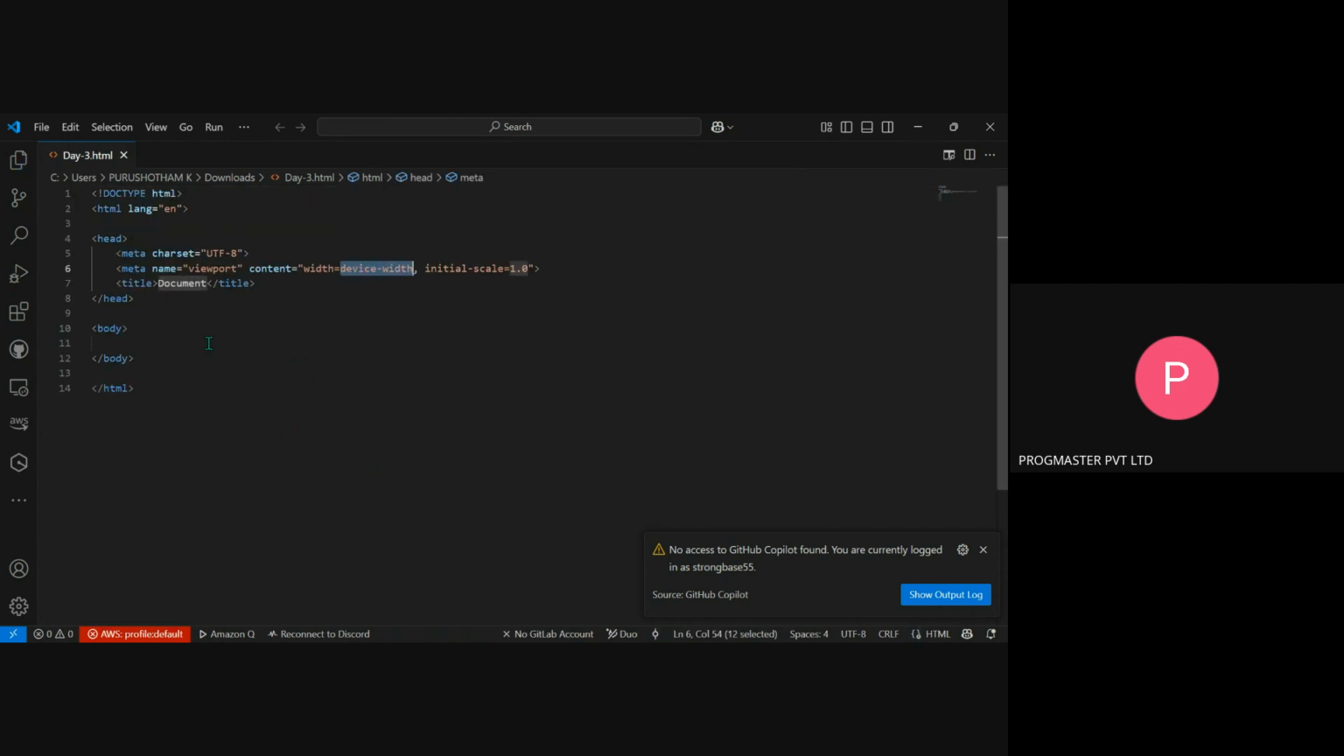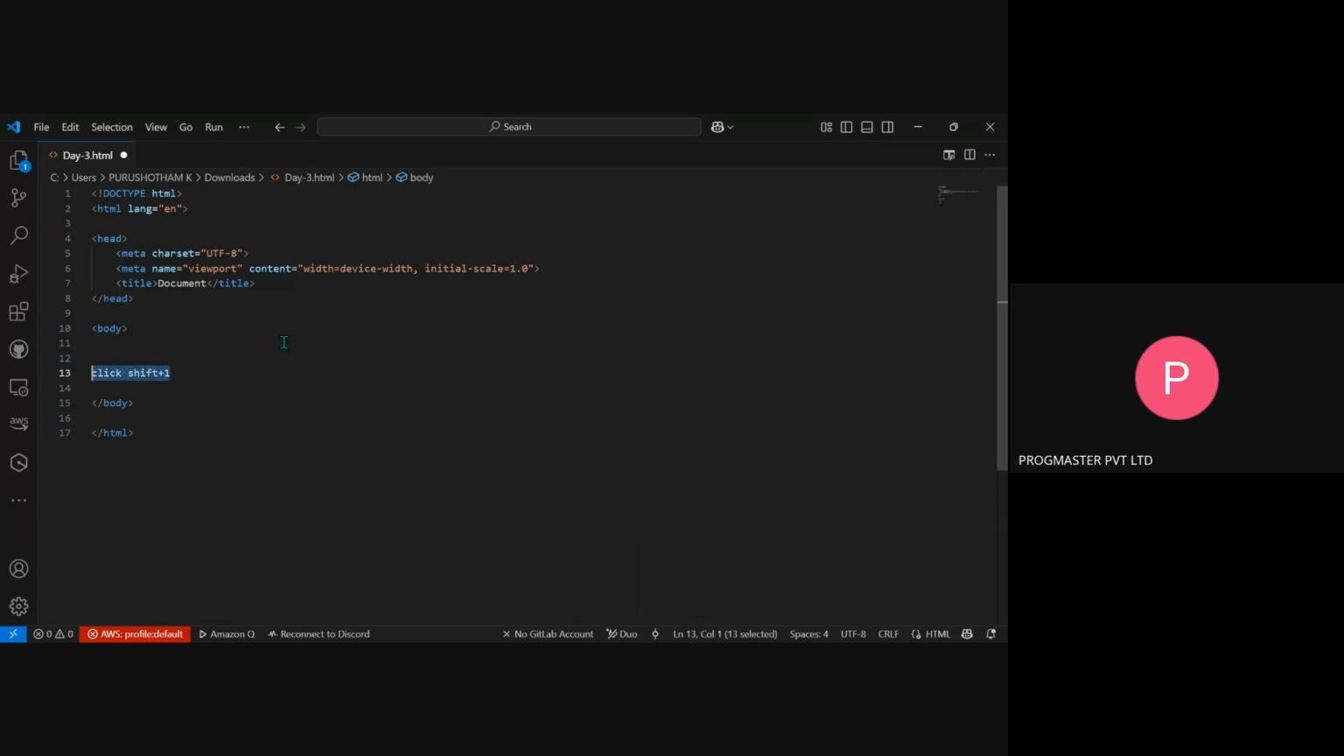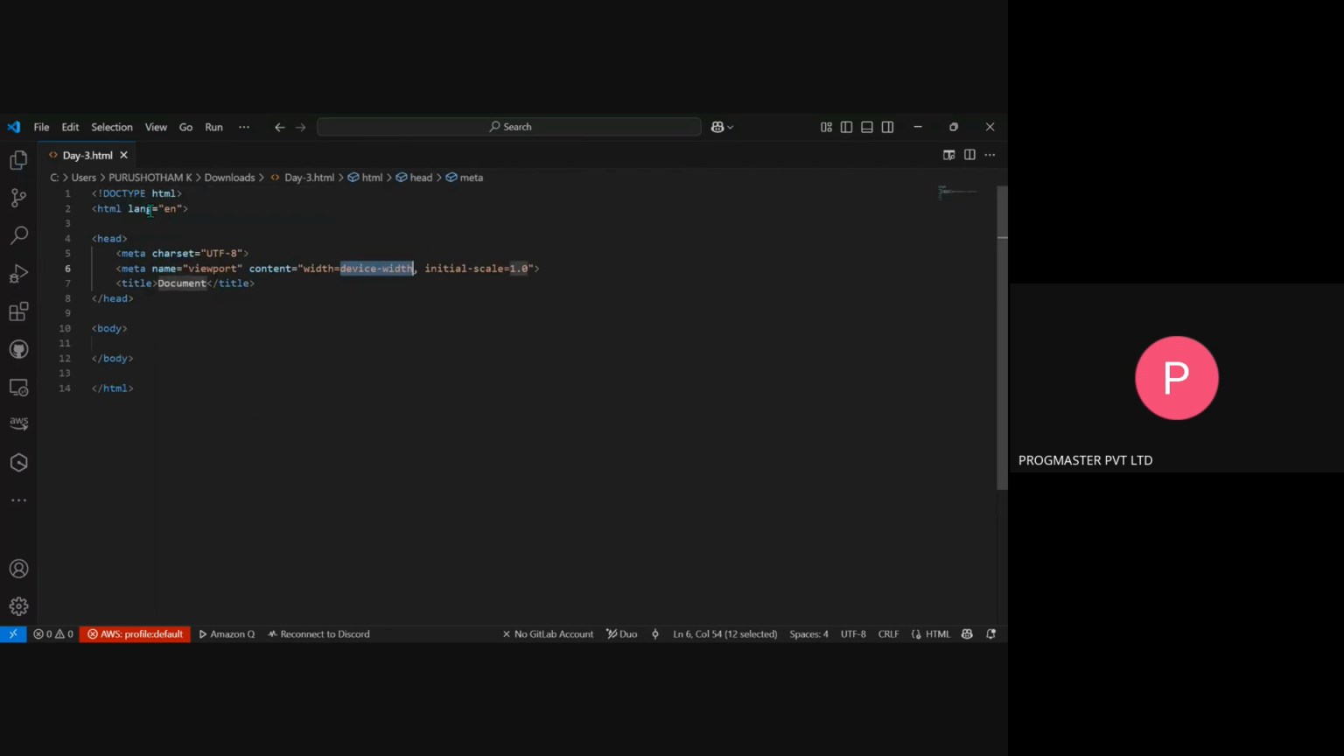You know the shortcut, right? If you want to get all this code by default, you need to type shift plus 1. When you type shift plus 1, automatically it will show an exclamation mark at the first one. Just hit enter, and automatically it will give some basic default HTML code. Okay, so title: Day 3 web development.